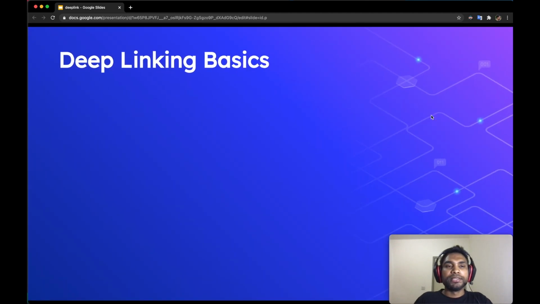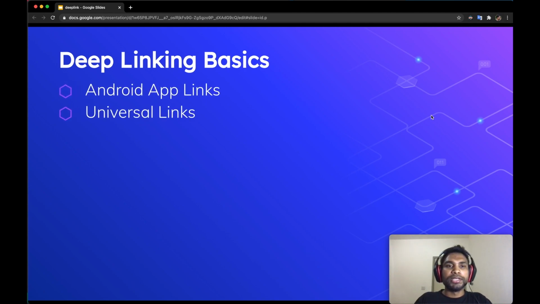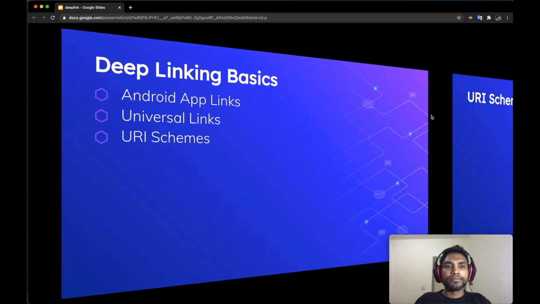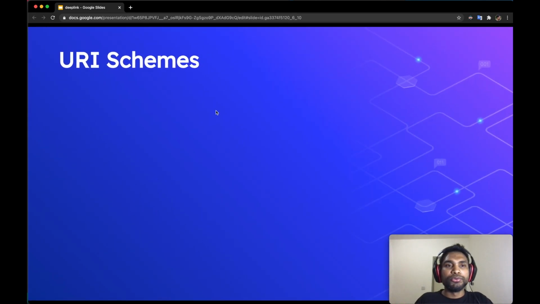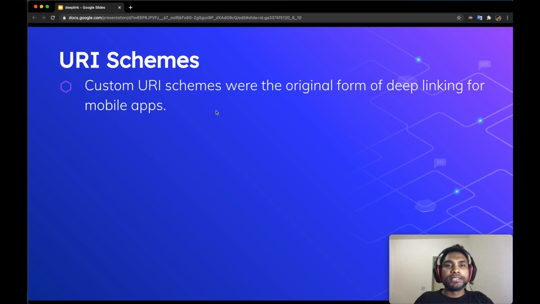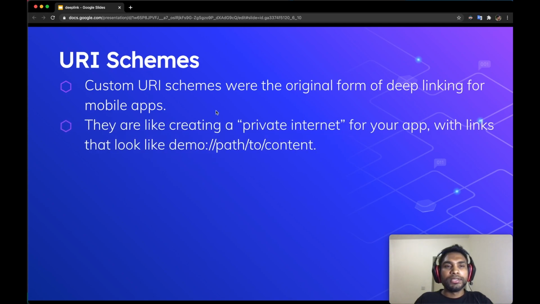Deep link basics. There are three kinds of deep links: Android app links, iOS universal links, and URI schemes. Let's understand a bit of all of them. Let's start with URI scheme. URI schemes were the original form of deep link for mobile apps. They are like creating a private internet for your app with links that look like demo:// and path to content.